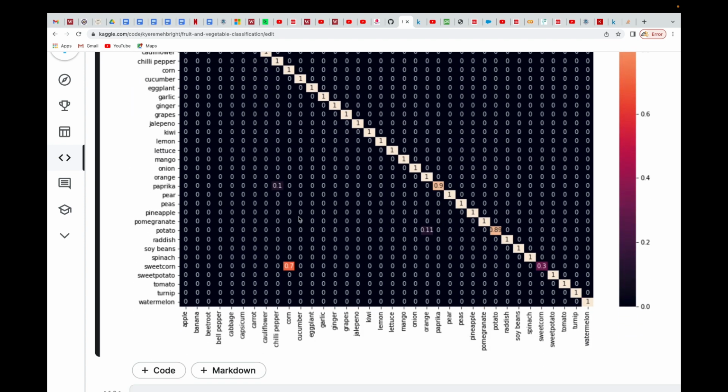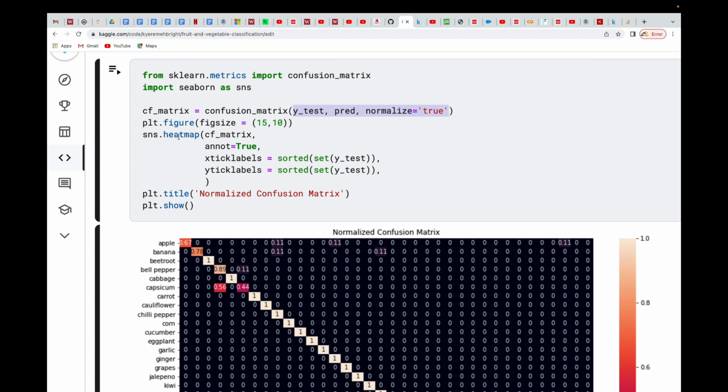We have 15 width and then 10 height. And then I'm putting them into a heatmap, and I'm getting heatmap from sns, which is nothing but seaborn.